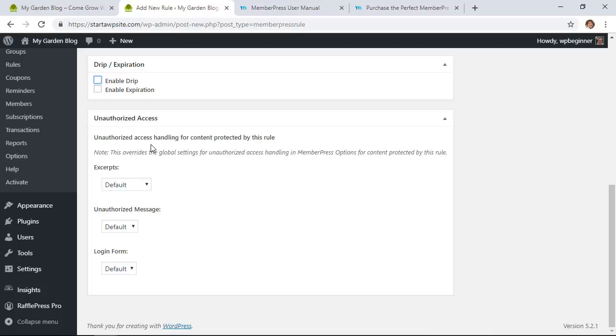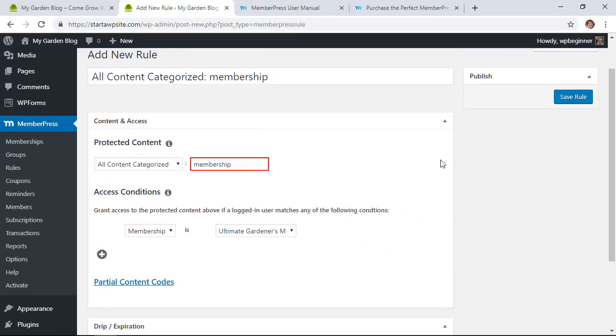Under unauthorized, this will just say how it's going to handle people who are unauthorized. Under the global setting, we already have that unauthorized area and it gives them a link to the login. But if you wanted something different, then you could do that here. We're going to stick with the global area.